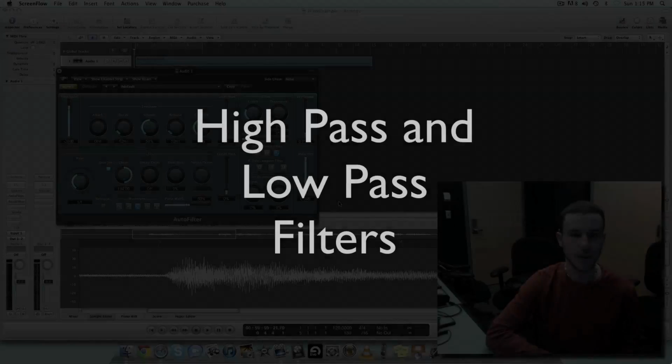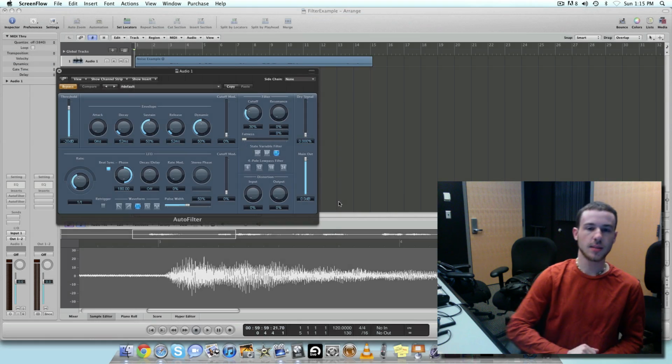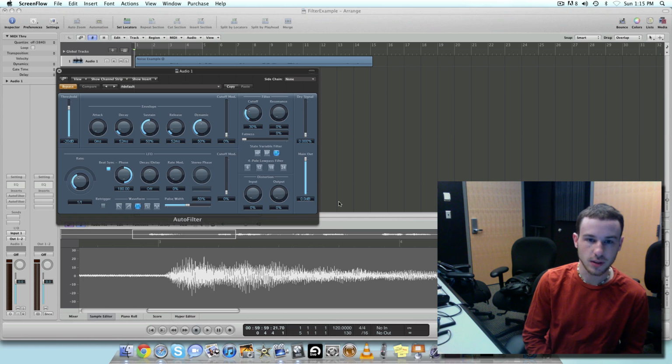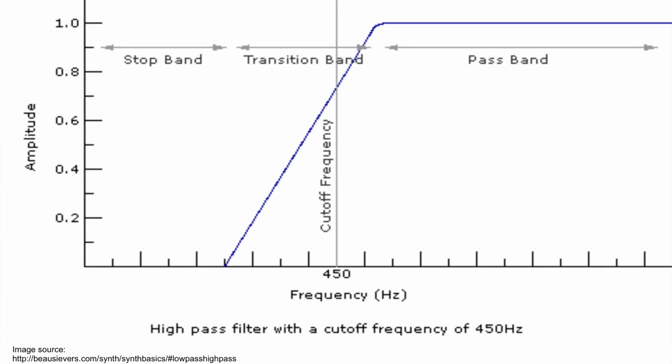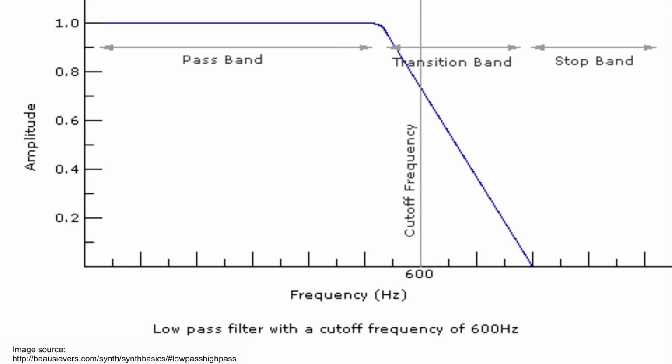Let's talk about high-pass and low-pass filters. The idea behind these filters is pretty straightforward. A high-pass filter allows frequencies that are higher than the cutoff frequency to pass through. A low-pass filter does the opposite. It allows frequencies that are lower than the cutoff to pass through. As you can see from the diagram, the frequencies beyond the cutoff frequency are attenuated at a slope. They are not instantly reduced to zero.